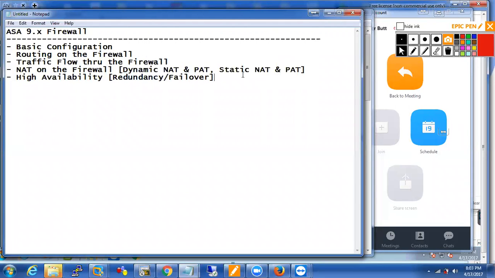We probably won't finish everything over here, but that's my first objective: to take a look at the 9.x firewall. What does it allow us the ability to do, and what are the different components of your ASA type of setup? Give me 1 second, we'll get started.